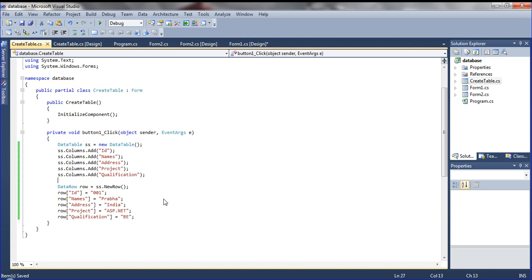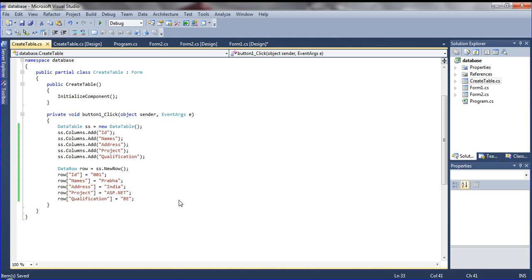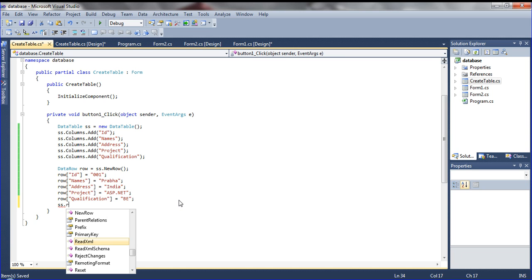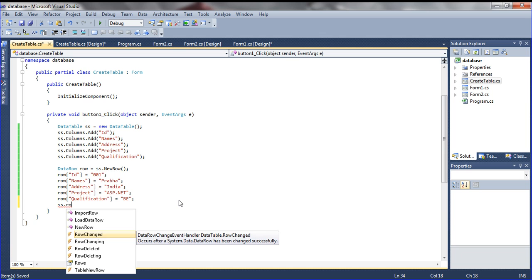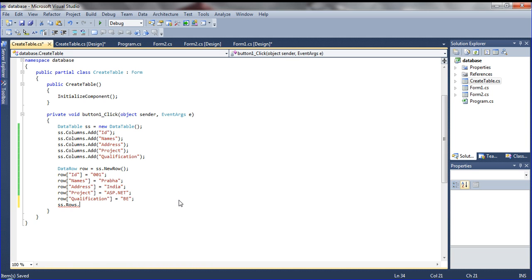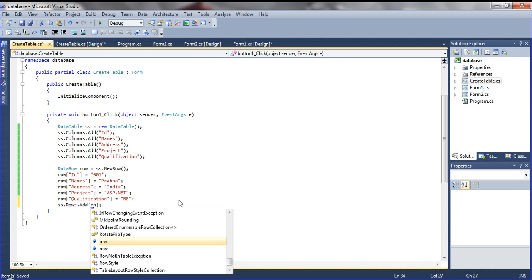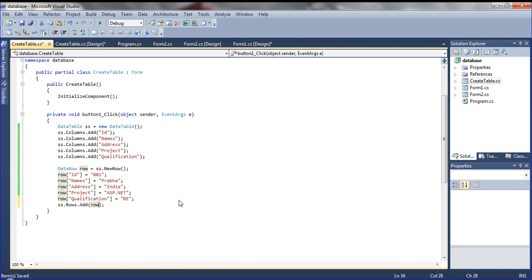Okay, and finally I declare ss dot rows dot add. Okay, that row name I declare here, row. Okay, Control S.